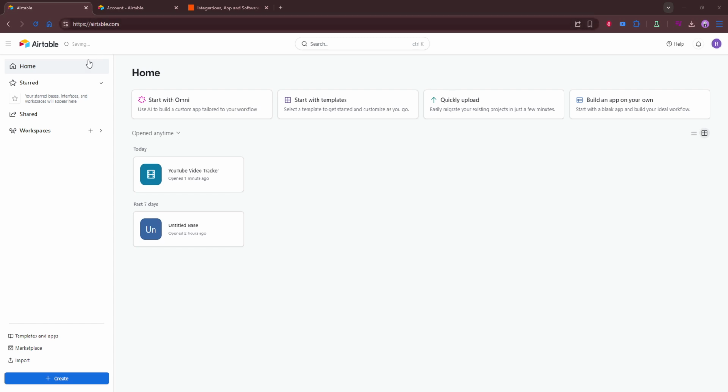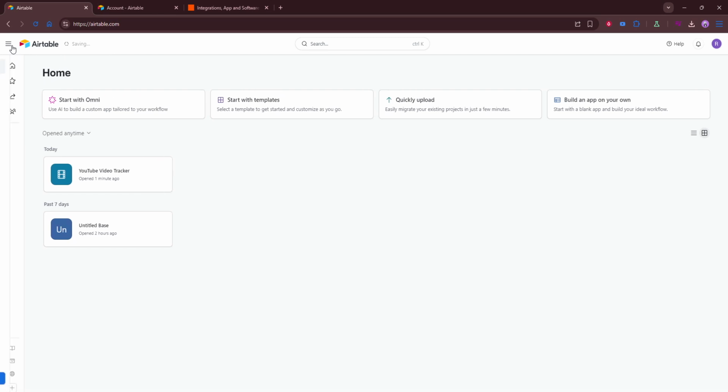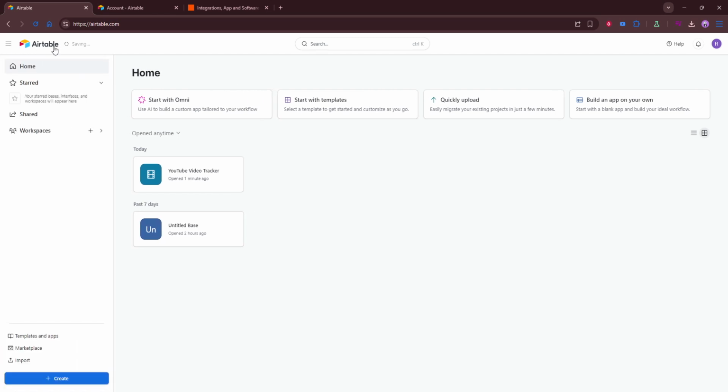Once you're inside Airtable, go to your Profile area or Account menu. This is usually found near the top corner of the screen where your profile icon or account image appears. Click that menu to open your account-related options.